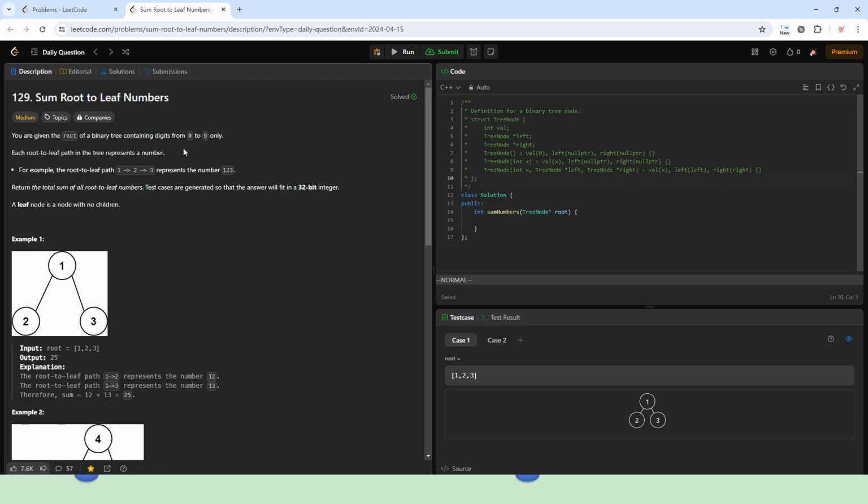129. Sum Root to Leaf Numbers. Given the root of a binary tree containing digits from 0 to 9 only, each root-to-leaf path in the tree represents a number. For example, the root-to-leaf path 1, 2, 3 represents the number 123. Return the total sum of all root-to-leaf numbers. Test cases are generated so that the answer will fit in a 32-bit integer, no overflow.